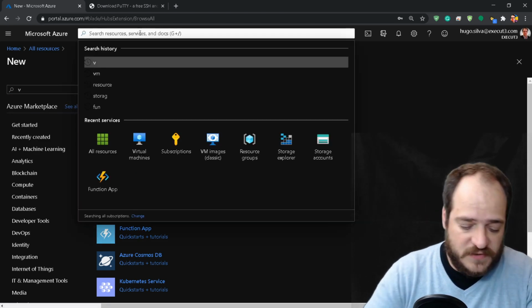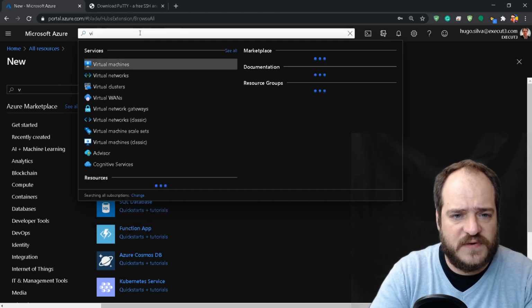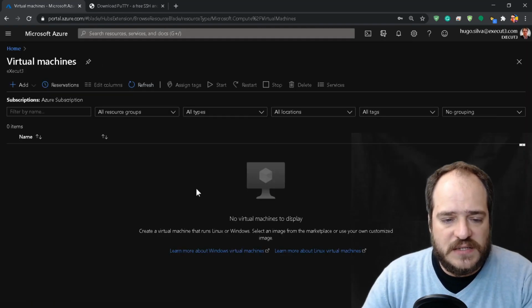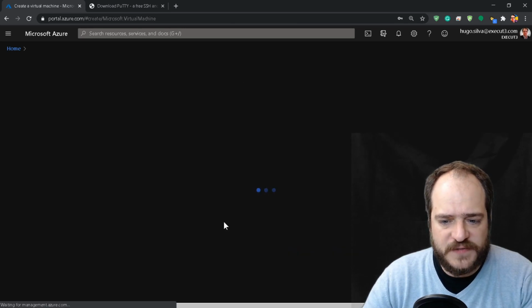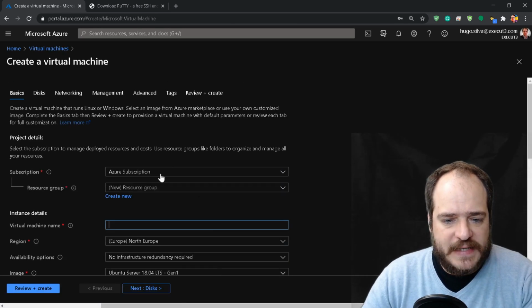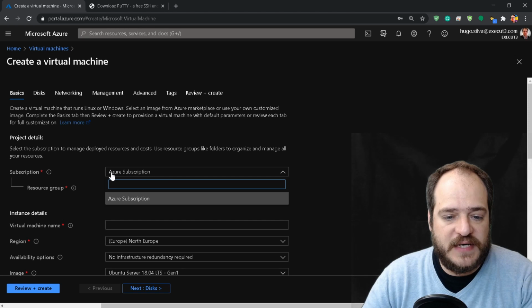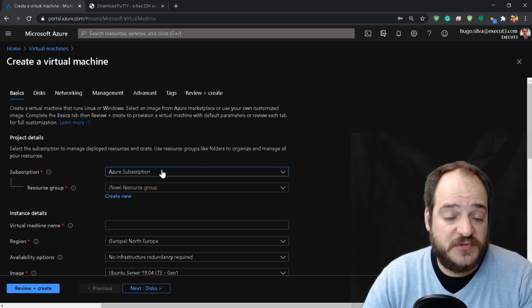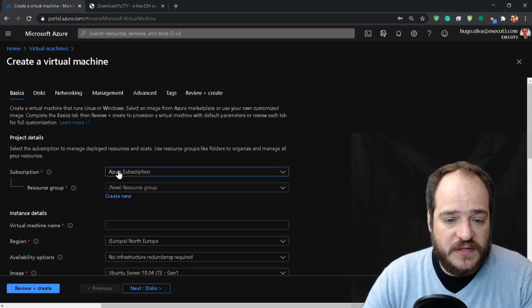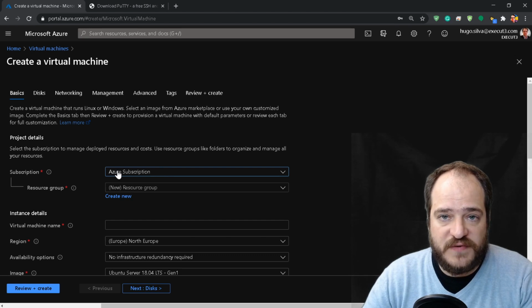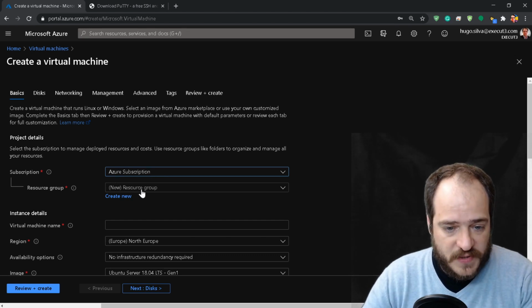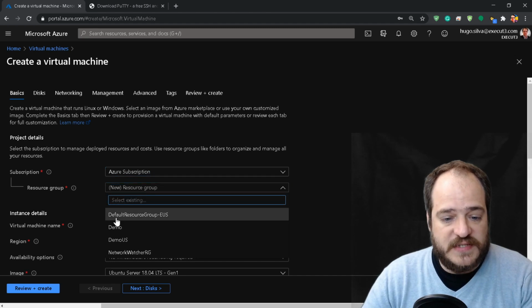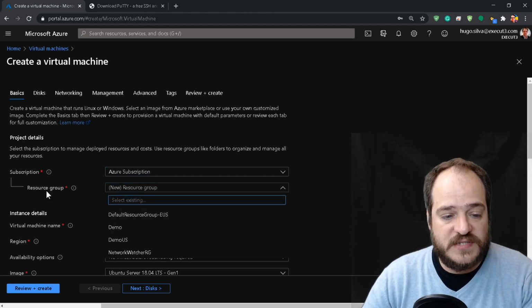So let's go here. Virtual machine, it's faster. Create a virtual machine, and now as you can see here, I have an Azure subscription. You can name it whatever you want, and for you guys who have a free account, it shows up a free subscription. And this is what I was telling you about, the resource group.